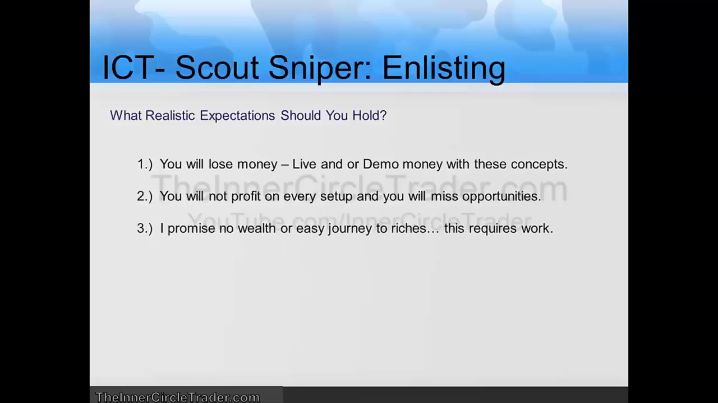I promise no wealth or easy journey to riches. Now, this is going to require you work, okay? I'm going to give you some specific criteria. If you stick to it, I promise you, your understanding of the market will greatly increase, and you'll be light years ahead of everyone else. Now, theoretically, the concepts will lead to a better understanding of trading for you.